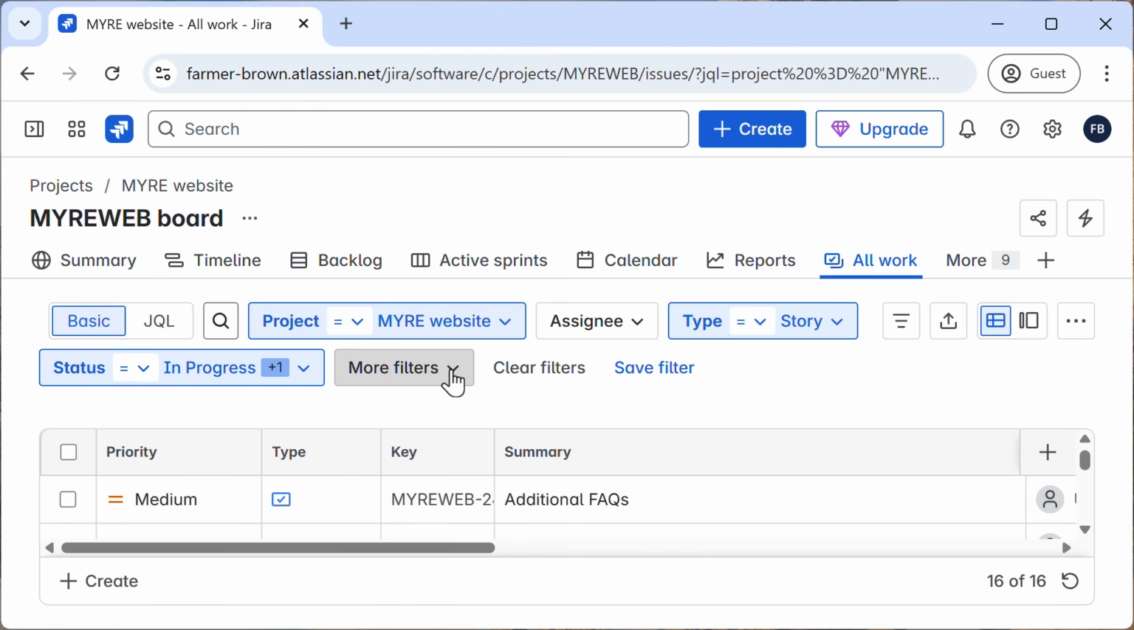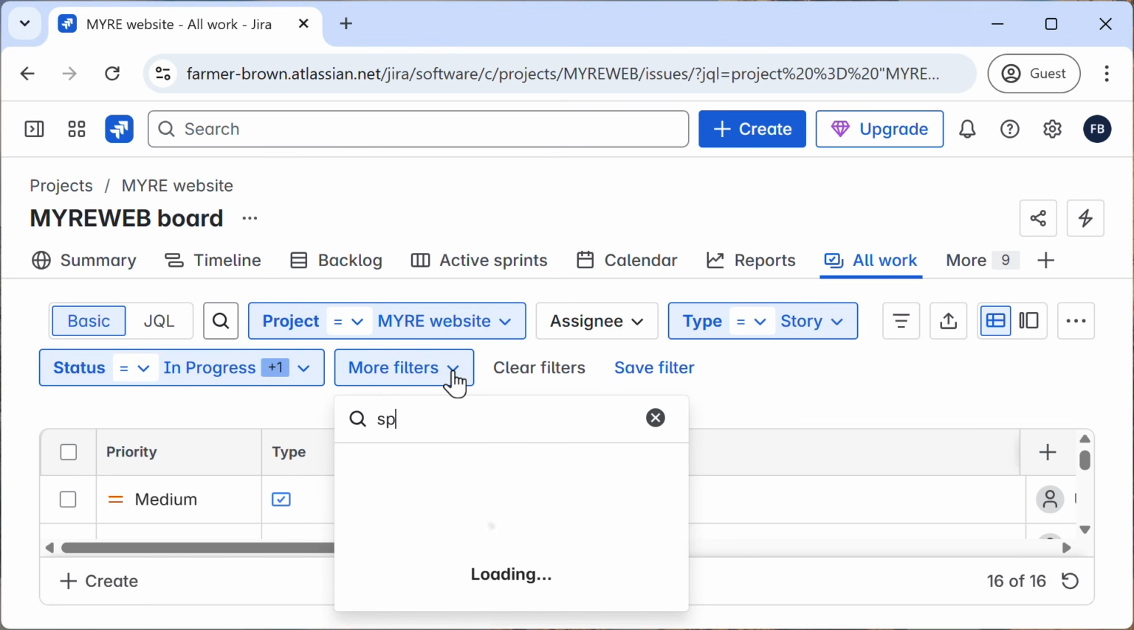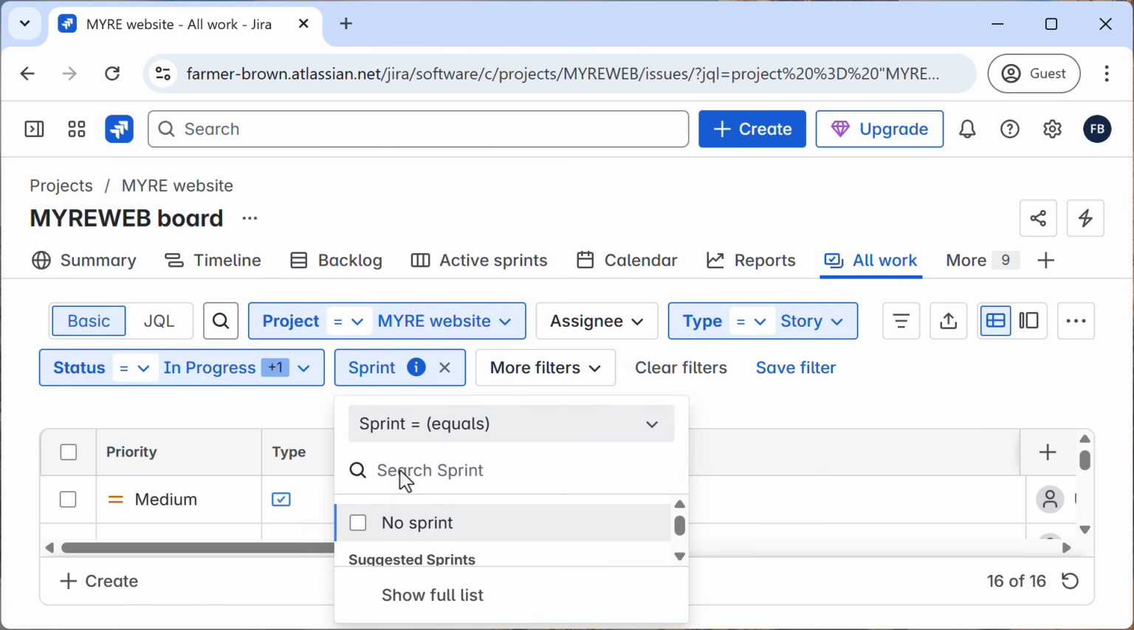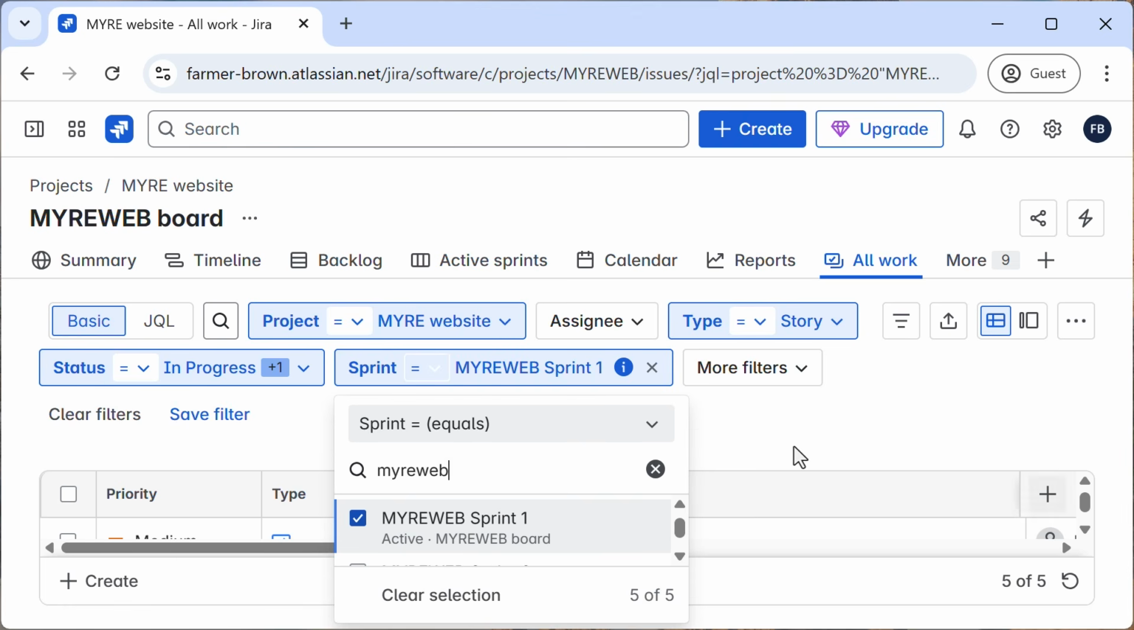And I also want to filter to just the current sprint. So let me search for that filter. There it is, sprint. So sprint equals, and I'll choose the sprint for this project. And this is my currently active sprint for this board.